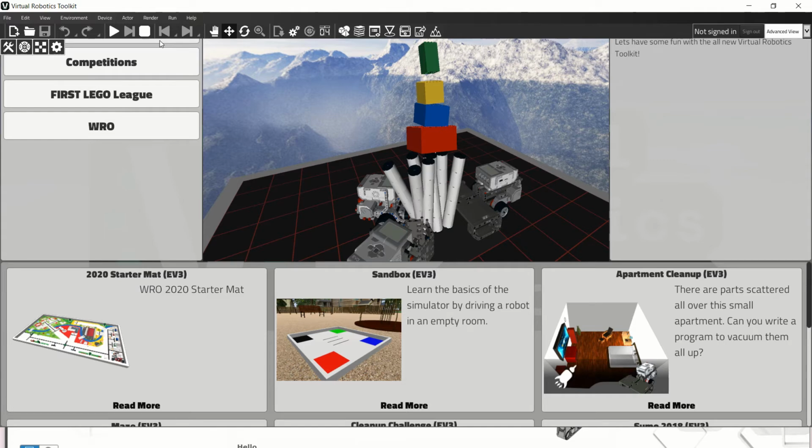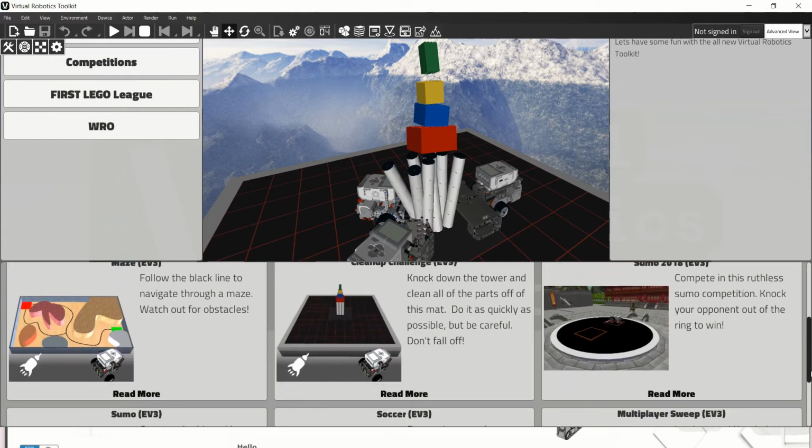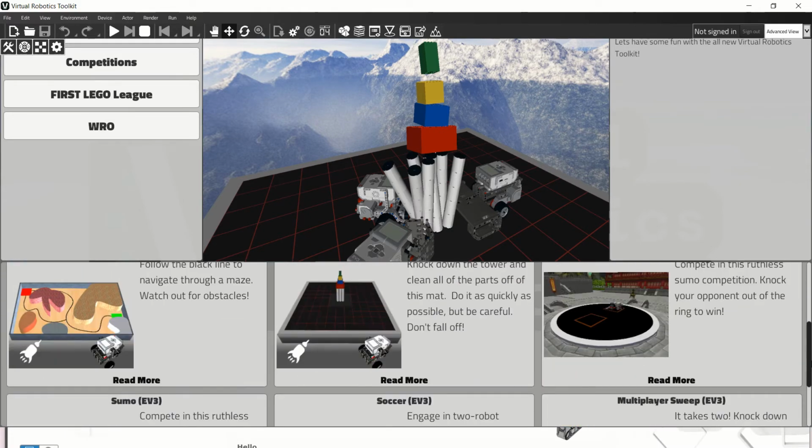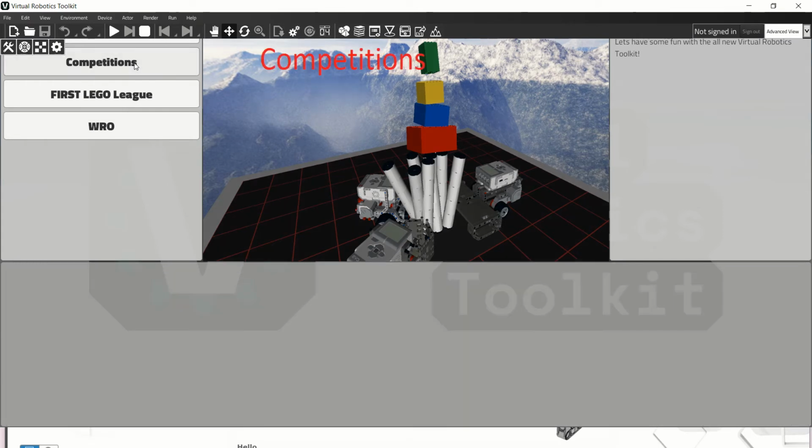Alright, so we have to choose the project. So these are all the projects that are inside here. Alright, so besides the first button, you can also choose from competition. But of course, competition you don't have yet because we haven't registered for any competition. But later on, when you register for your competition, this is where your competition project will come out.